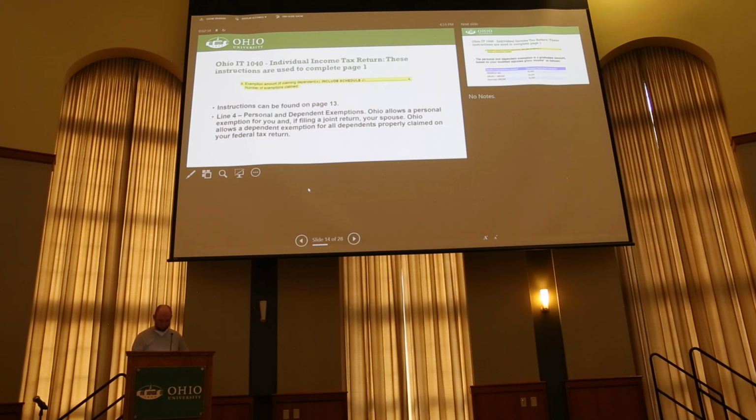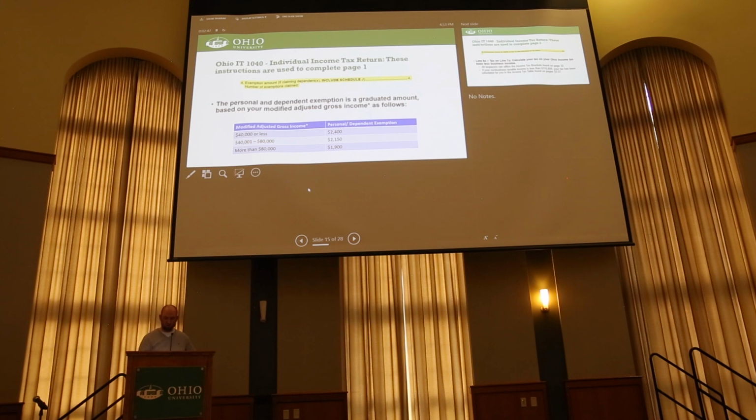Exemption amount. Page 13, line 4, your personal dependent exemption. You'll enter that number here, so you'll go to page 13 of the instructions. It'll tell you what the amount is. You'll enter that here. The amounts are also in this slide. So if your income was under $40,000, you will write $2,400 on line 4. If you made more than 40, you'll use the amount in the box here. But you can find those in the instructions.